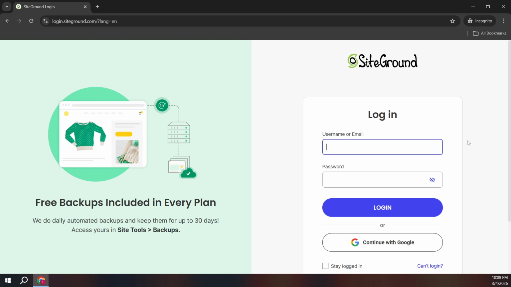A couple of quick security tips before we wrap up. Sign in only on devices you trust, avoid public Wi-Fi when possible, and log out when you're done on shared computers. For even stronger protection, enabling two-factor authentication in your account settings is highly recommended once you're logged in.